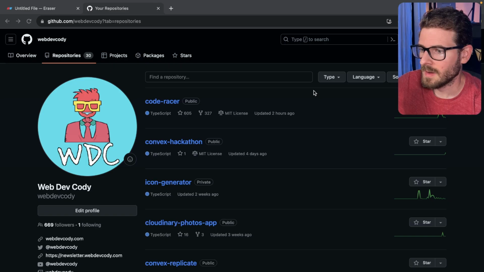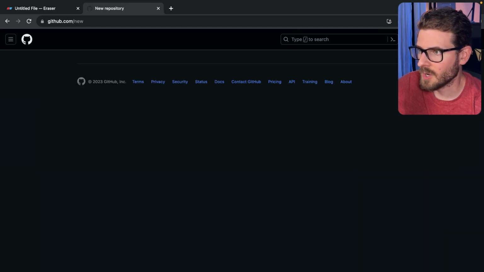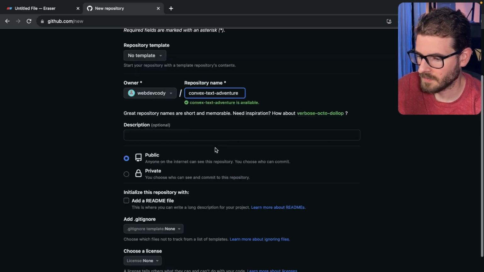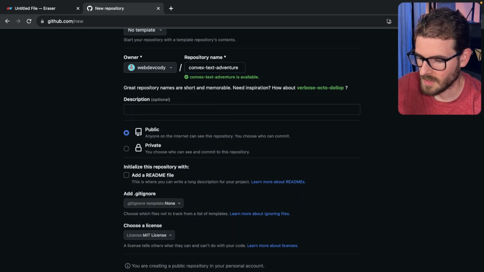All right, so like always, I'm going to create a new repository where we can keep all this code as I'm working on it. So for the repository name, I'll say Convex, and then we will say text adventure. Okay, I'll go down here, just say MIT. Go ahead and create it.